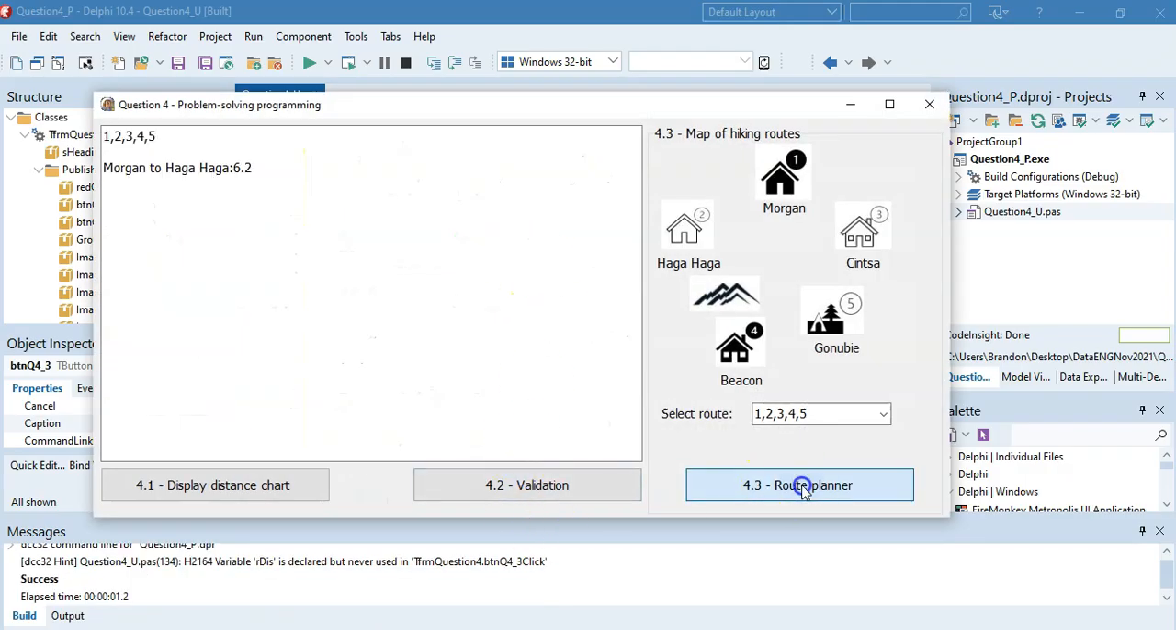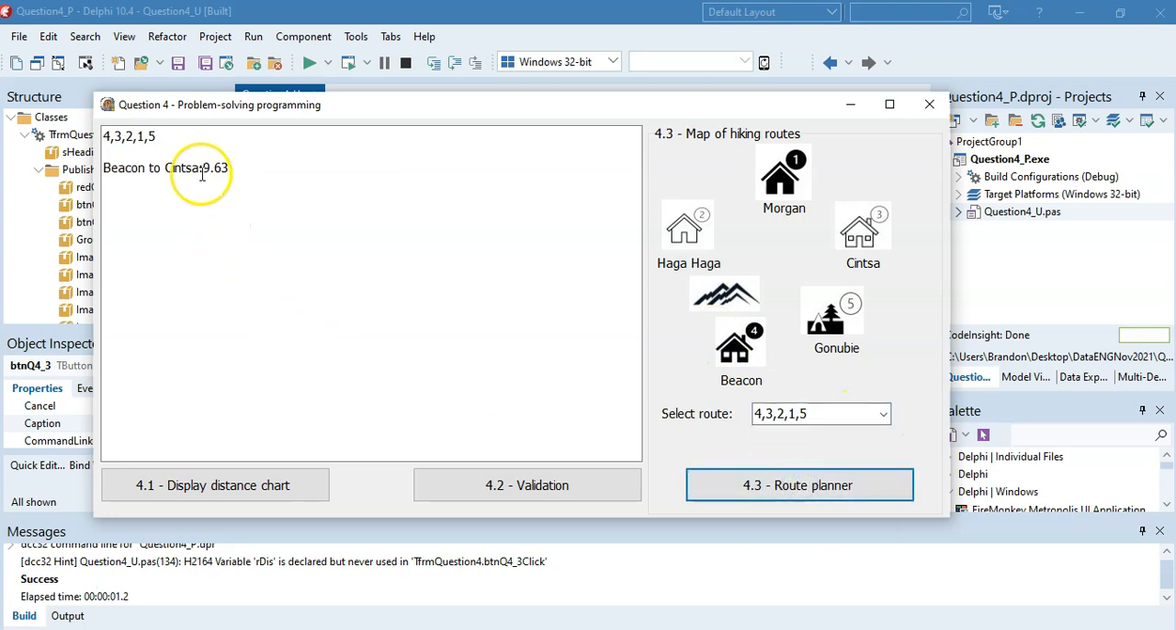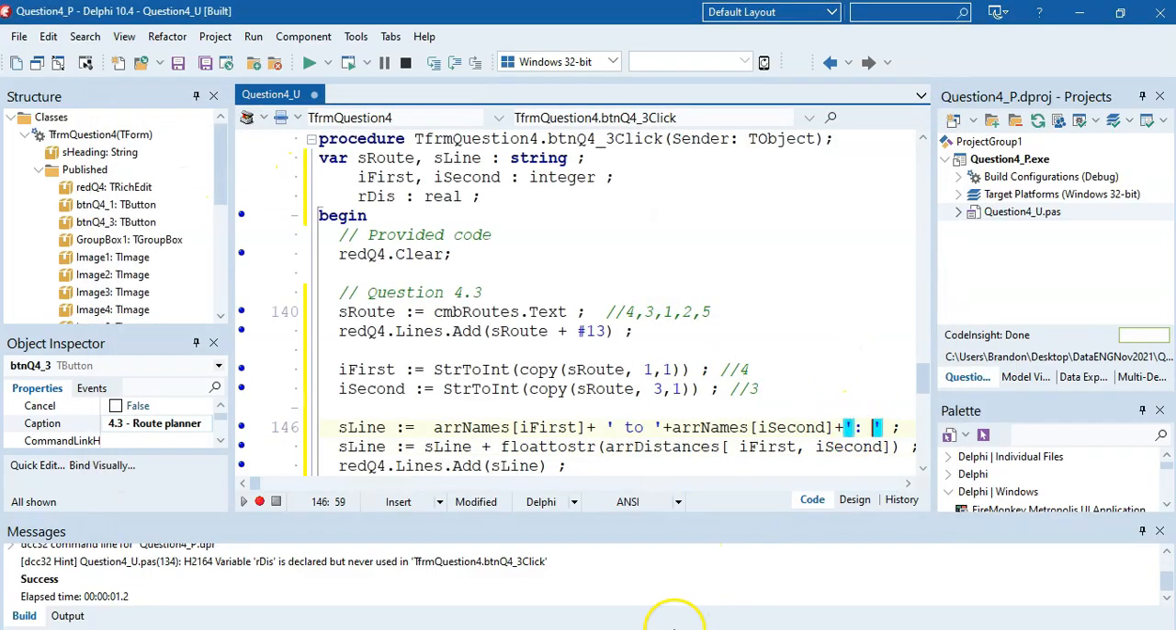There we go. Slowly but surely we are building that first one little bit, and then we'll see how we go from there. So root planner from Morgan to Haggai. So let's try that 4-3 option, because we know that's going to be 9.63. Let's put a little space there. So we got that first bit going. That's making progress. We are making progress.